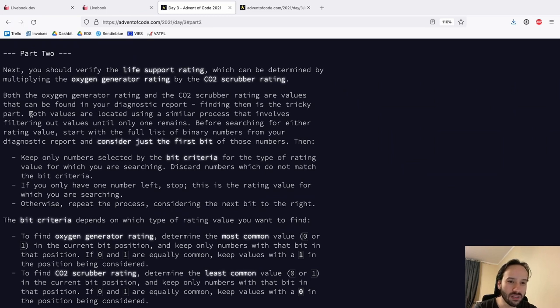Before searching for other rating values, start with the full list of binary numbers from your diagnostic report and consider just the first bit of those numbers. Keep only numbers selected by the bit criteria for the type of rating value for which you are searching. Discard numbers which do not match the bit criteria. If you only have one number left, stop. This is the rating value for which you are searching. Otherwise, repeat the process considering the next bit to the right.